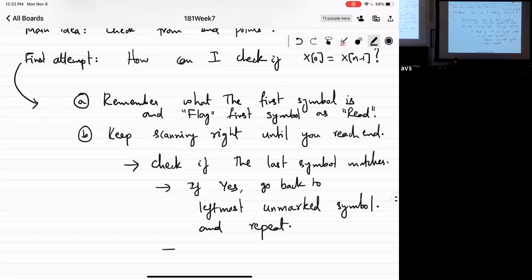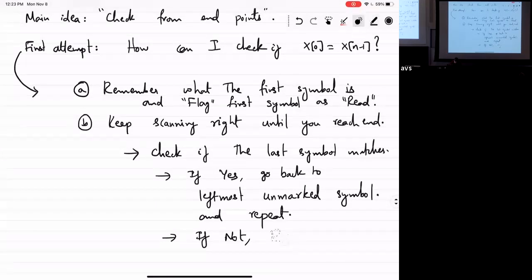Okay. And if there is no match, what should you do? Well, if the first and last symbols don't match, then we know that the string is not a palindrome. So we should just reject flat out. We don't try to do anything else. Right? So we know what the output should be. Output 0 and halt. Okay? Make sense? Yeah? So to output 0 and halt, we have to go all the way back to the left.